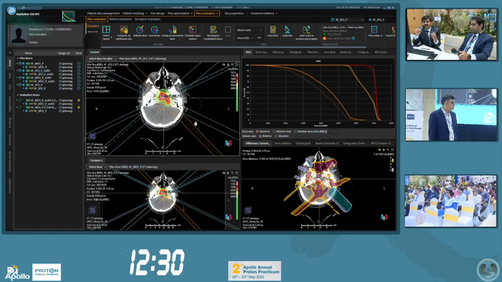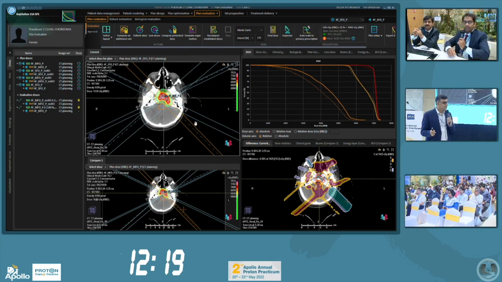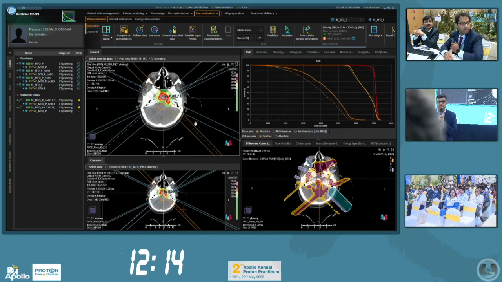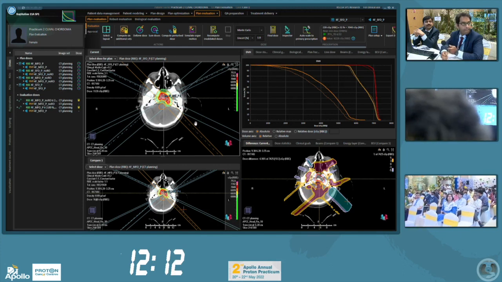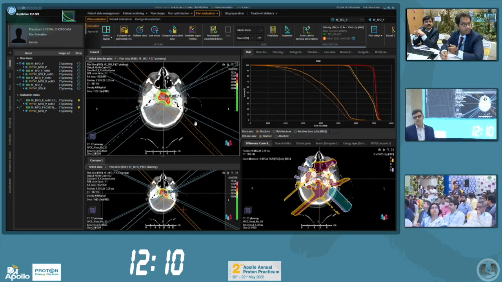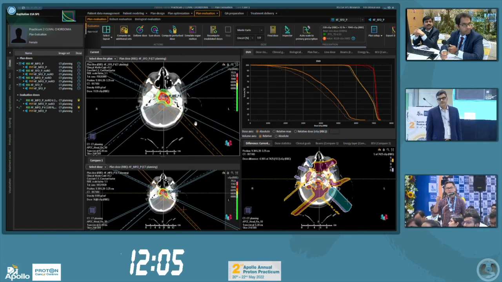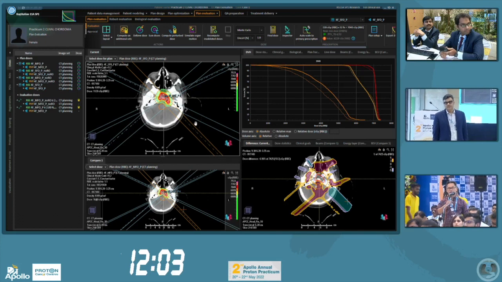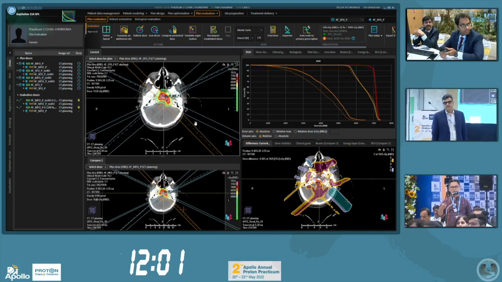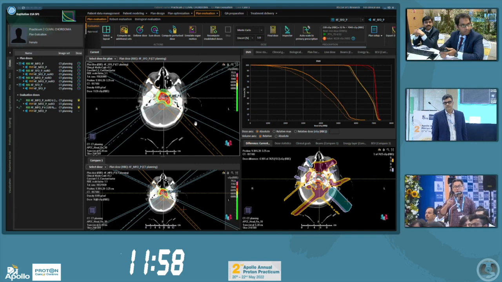But over a period of time, you will realize that if we apply a correct setup and range uncertainty at the time of planning, you can make that robust also. Whatever heterogeneity, dynamic heterogeneity you have mentioned, that will be taken care of by our calibration graph. We showed in the very beginning a mass density to Hounsfield unit calibration graph, which in turn is converted into the stopping power ratio. That will take care of that.